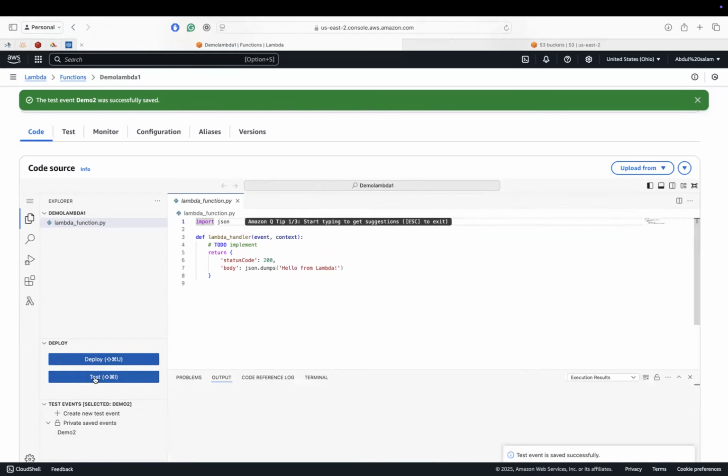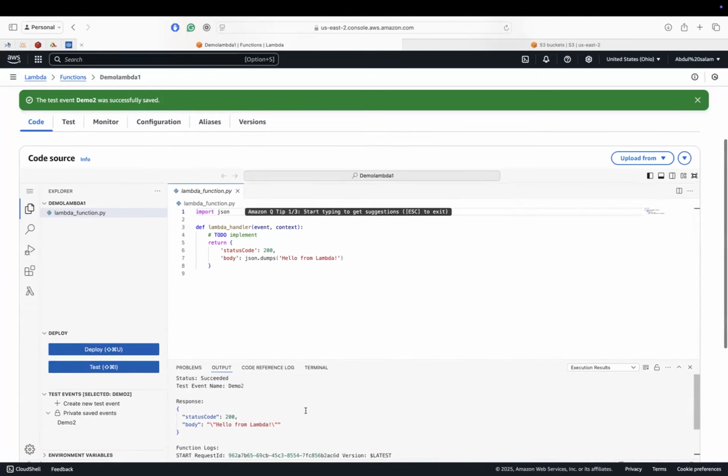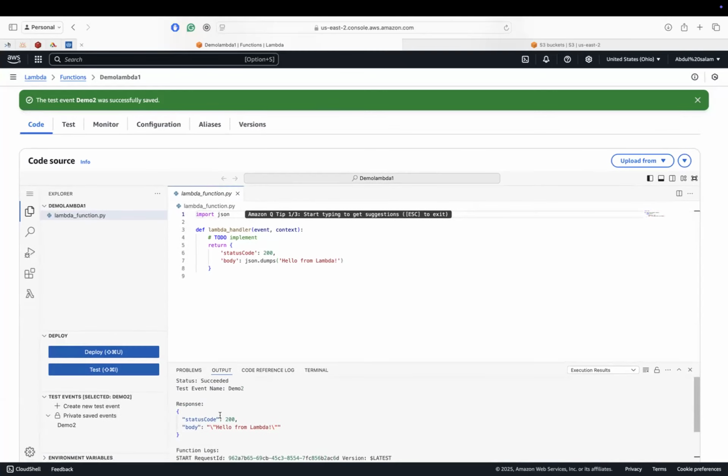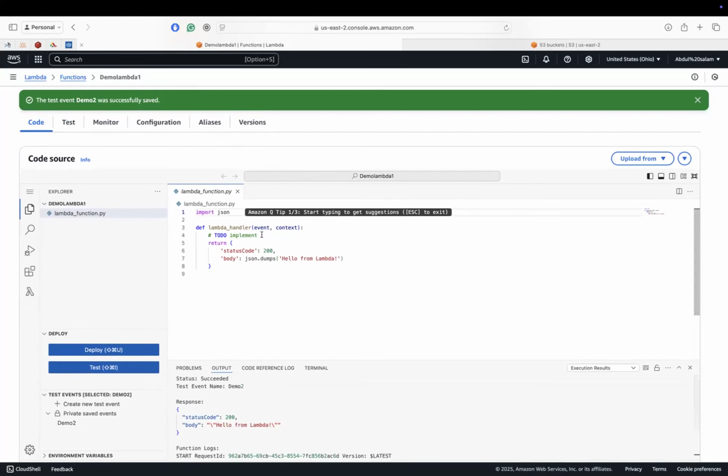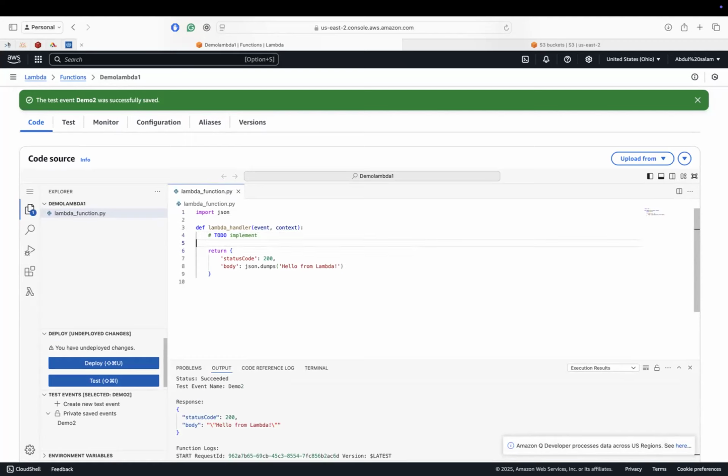Let me test it. See, status success, response status code 200, and body is hello from Lambda. Body, JSON dumping, hello from Lambda here. Let me do some small modification in this code. Maybe I'm giving hello team.